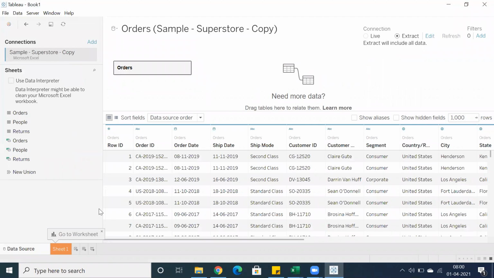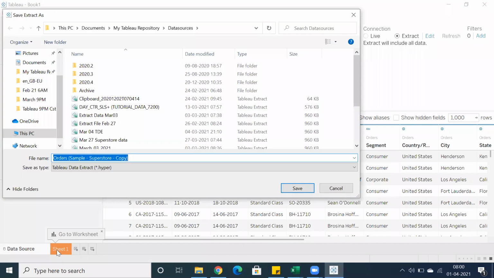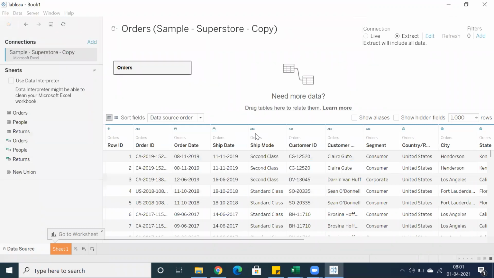So I selected extract, clicked on sheet 1. Let me use incremental refresh versus full refresh naming convention. Okay, so I'm going to set this as incremental refresh first. I created an extract.